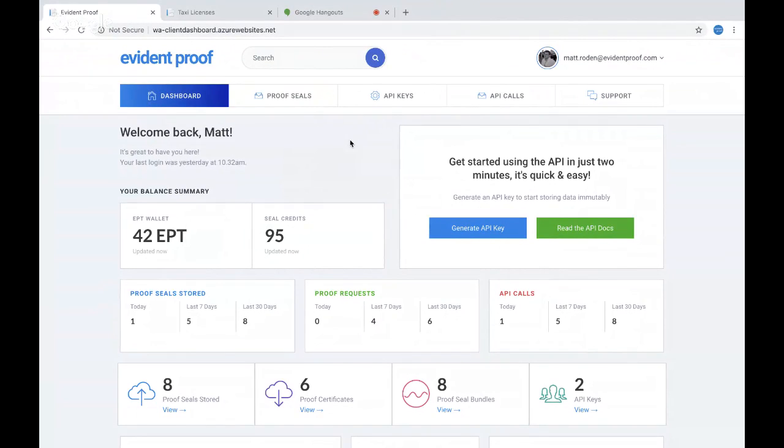I run demos twice weekly on a Tuesday at 10 a.m. and a Thursday at 4 p.m. London time. The purpose of these demos is really just to give everyone a brief introduction into what Evident Proof is, how the platform works, how you integrate into the platform and utilize the service.